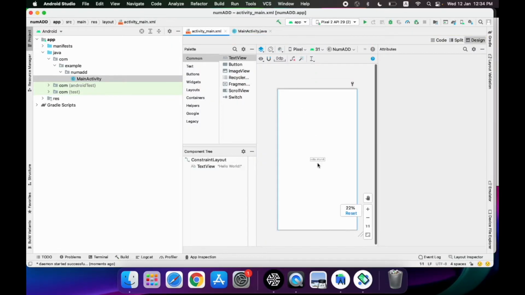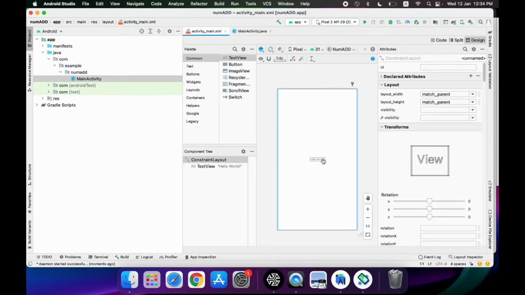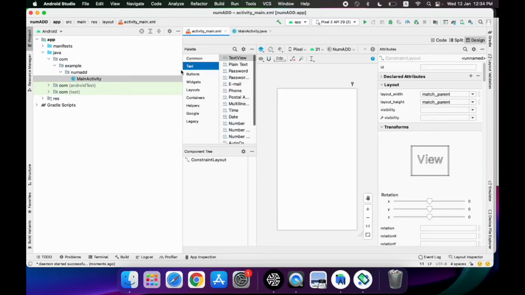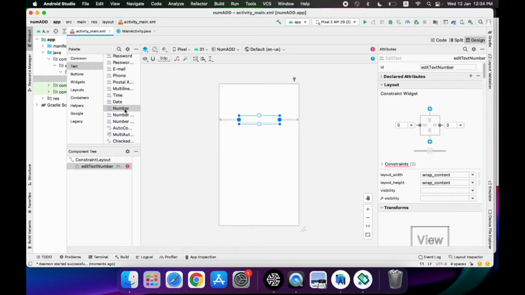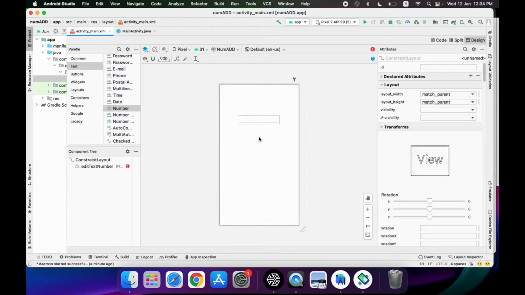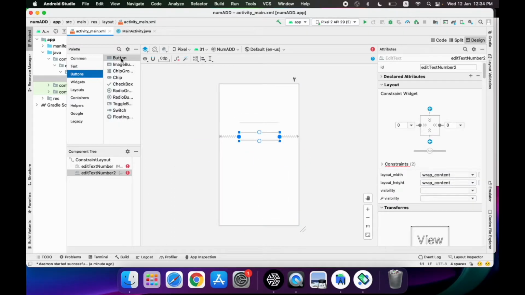Let's start. We're going to start with the user interface. Let's select this hello world, delete it. What we need now is two text fields for the user to enter the numbers that he or she wants to sum, and then a button to add. I'm gonna choose a number field, one, and another one, because we have two numbers, and a button.